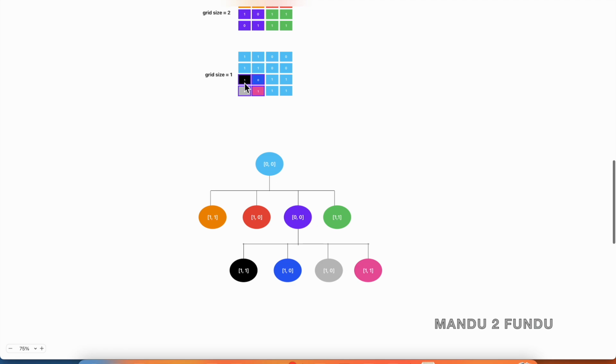So this subgrid of size 1 has value 1. So we mark that as a leaf node and then assign the value. And this one is also a leaf node, but it has value 0. So we mark that as a leaf node with value 0. And here we mark this node as a leaf and assign the value 0. And the bottom right cell has value 1 and we mark that as a leaf node. So 1, 1. Once this is computed, on the way back, we check whether all the nodes have the same value. In this case, 1, 0, 0, 1. So they are not the same.